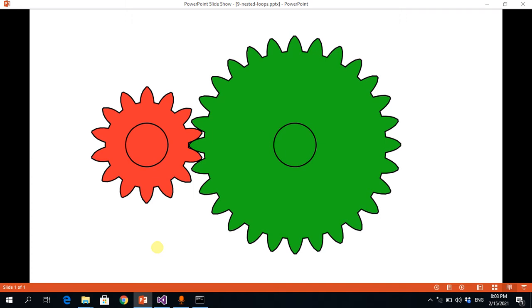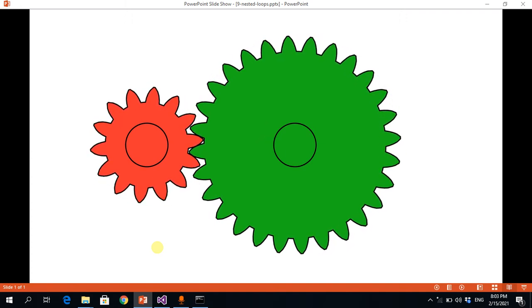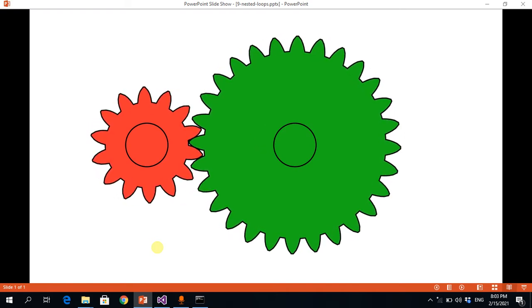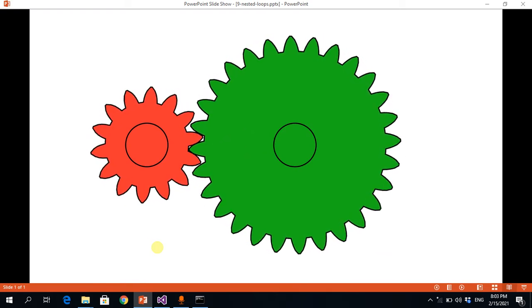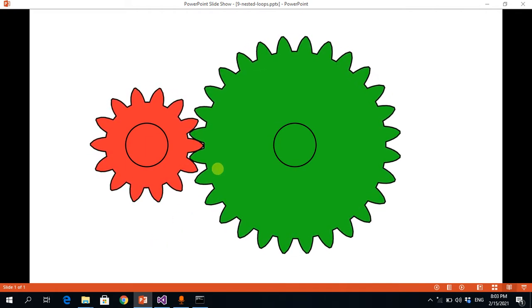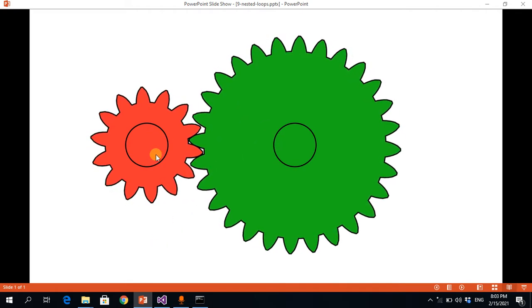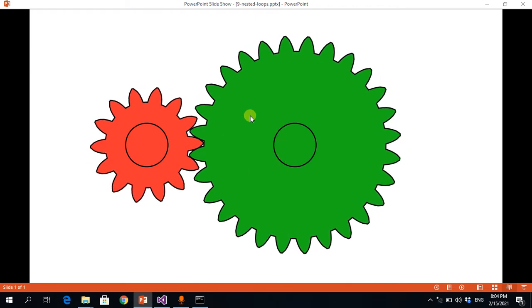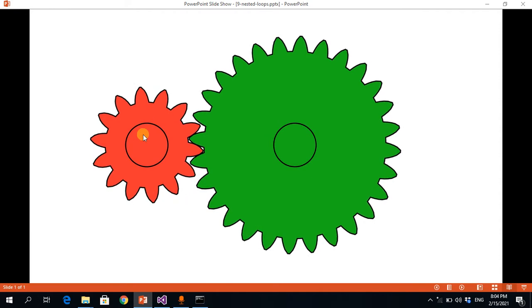Today we are going to discuss the concept of nested loop in C++. To understand the concept of nested loop, you can take this analogy that this is an outer gear and this is an inner gear. And for one iteration of the outer gear, let's suppose the inner gear will have three iterations.